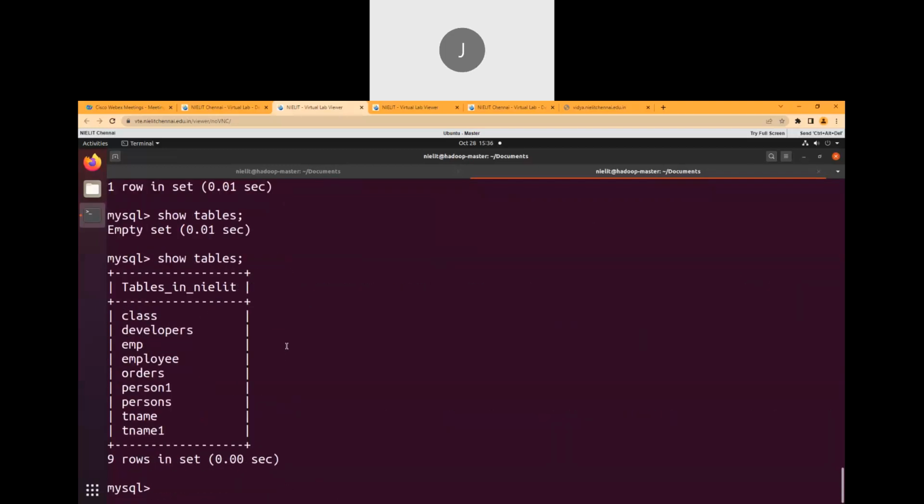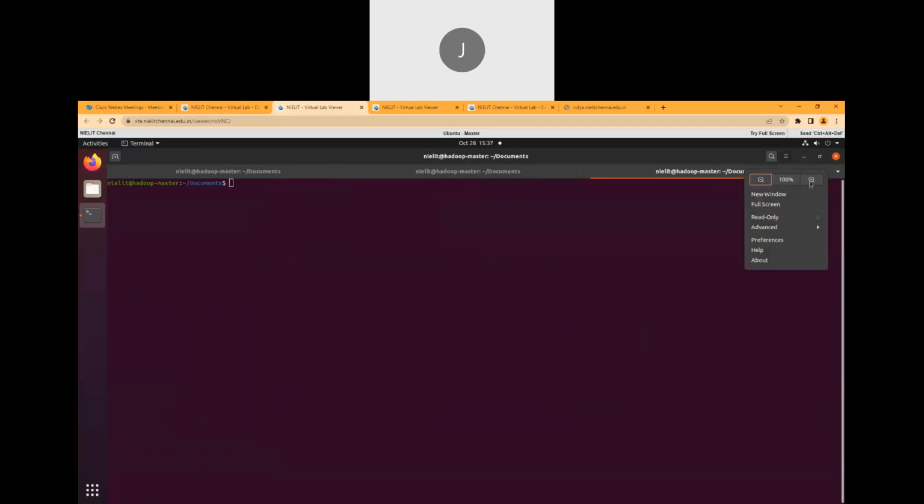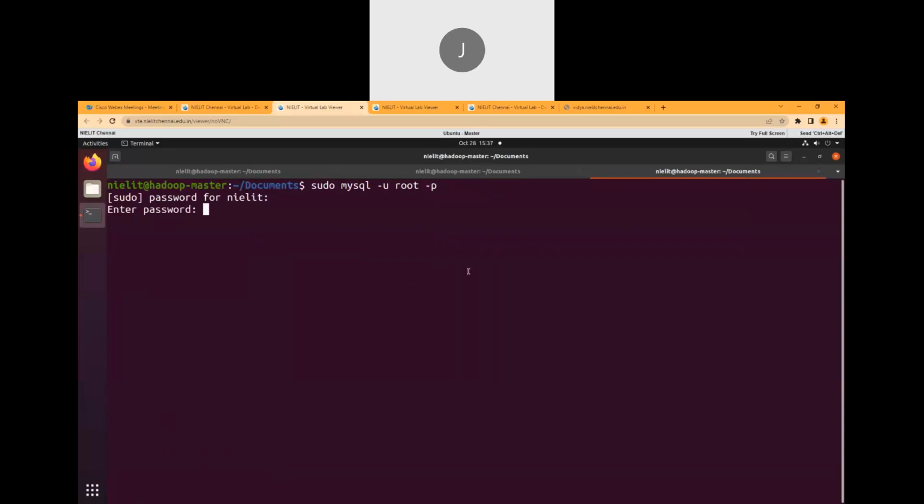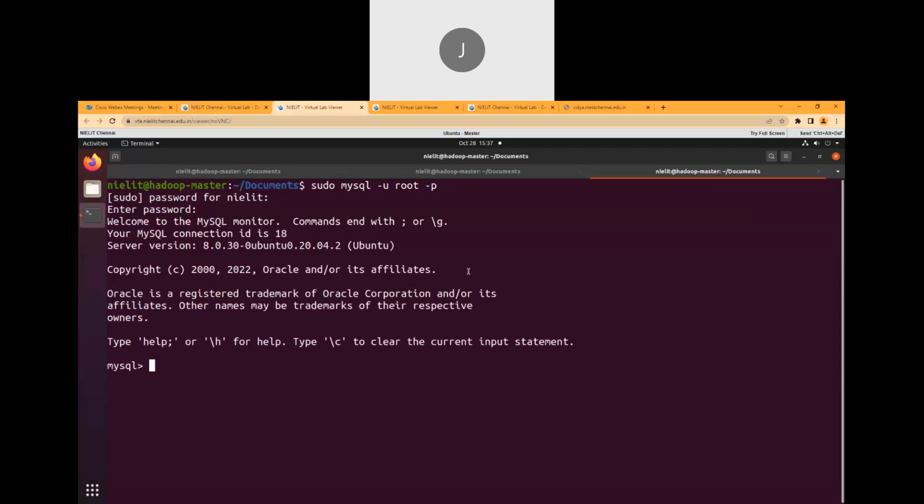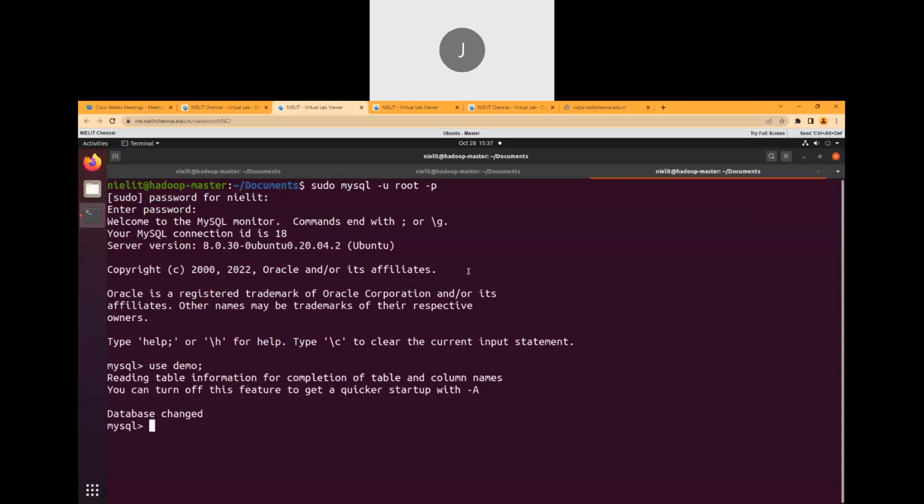Like the demo database. Okay, so I go to the demo database and show you what tables it has. I'll open another terminal and log into the MySQL server, sudo mysql hyphen u root hyphen p. Okay, so use demo. I backed up and imported it. So show databases, sorry, show tables.